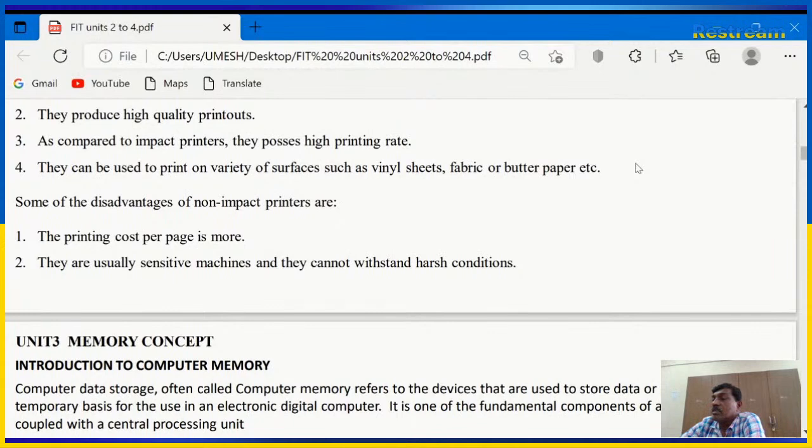And a monitor is the main output device, the visual display unit. Different types of monitors we have, that is CRT. CRT is nothing but cathode ray tube, which uses the same technology as used in television. Liquid display unit, that is LCD, liquid crystal display. TFT, thin film transistor. These are all about monitors.